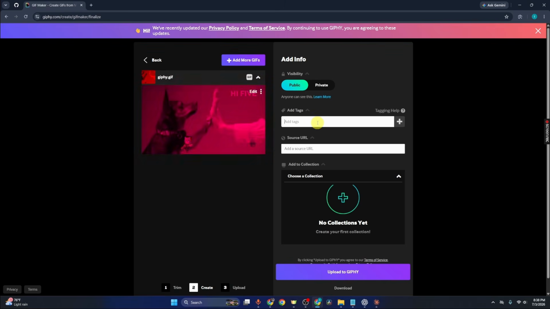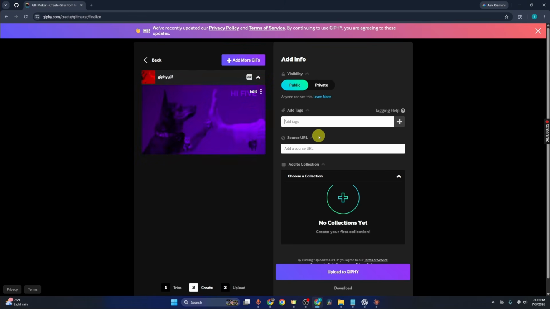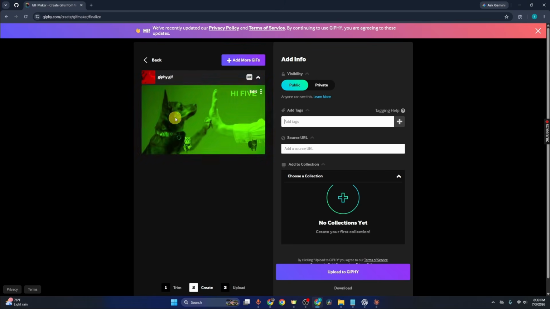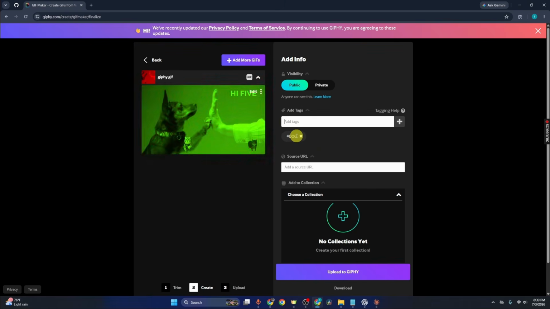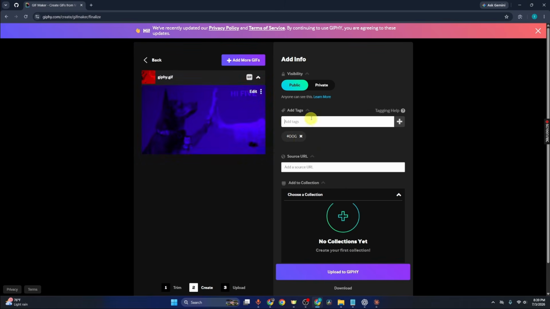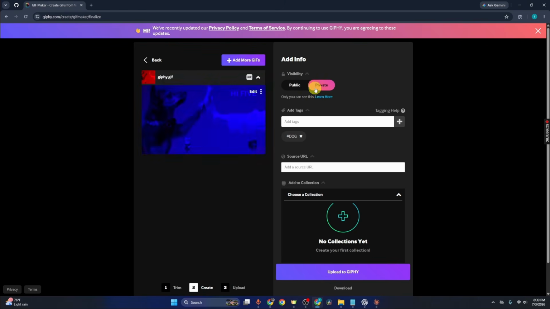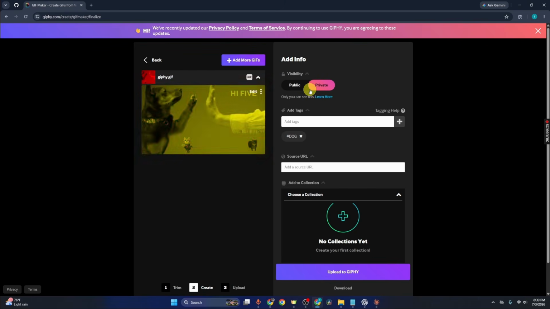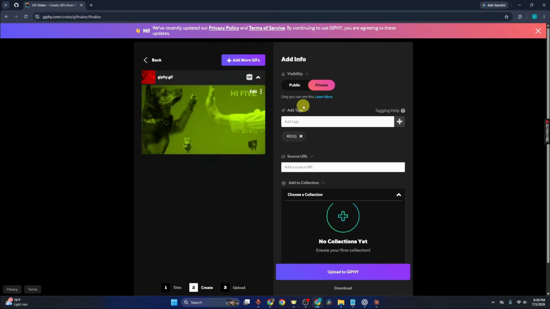Now here you can also add tags. Tags are words that describe your GIF. For example, if your GIF shows someone dancing, you might add tags like dance, funny, or happy. In my case, it features a dog. So I'm just gonna go ahead and add the dog tag. After that, let's press enter, and you will see the tag has been successfully added. You can also set the visibility to public or private. For my case, I'm just gonna set it to private. Public means anyone on Giphy can see and find it, and private means only you can see it.